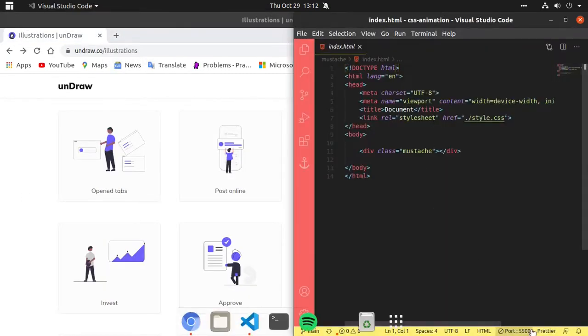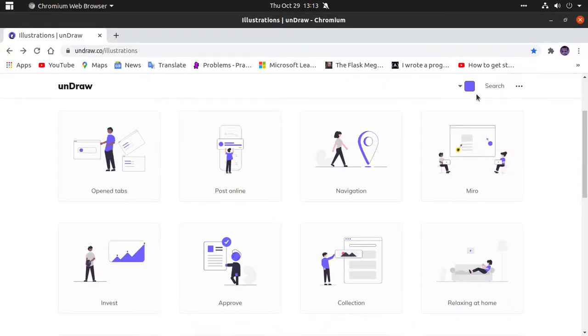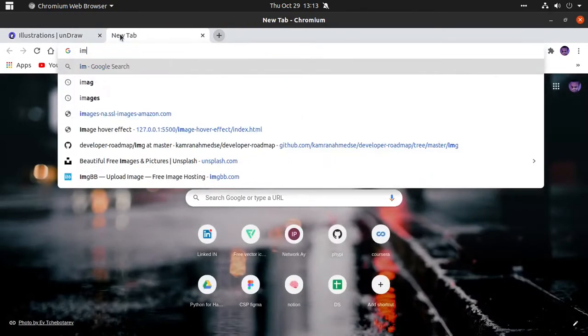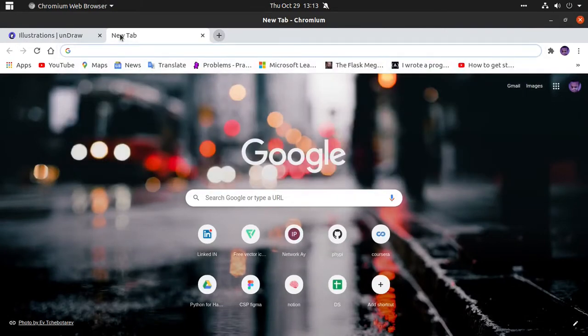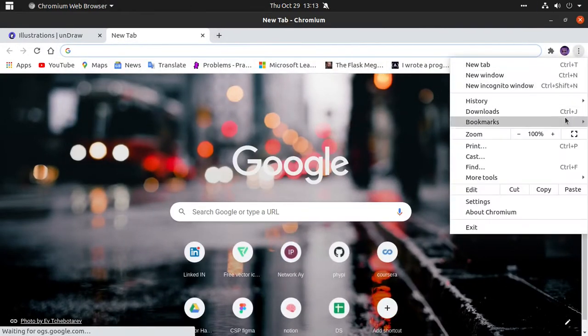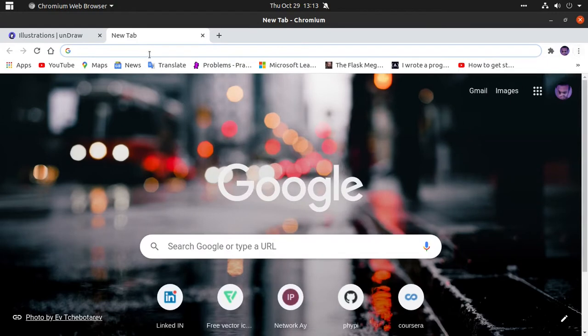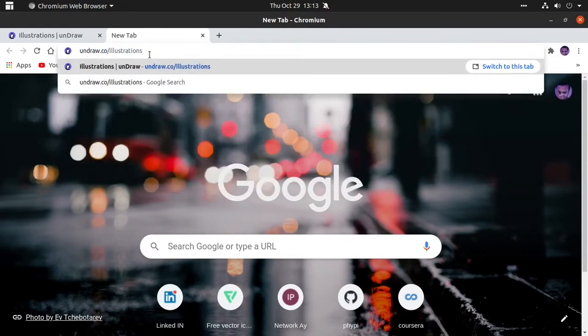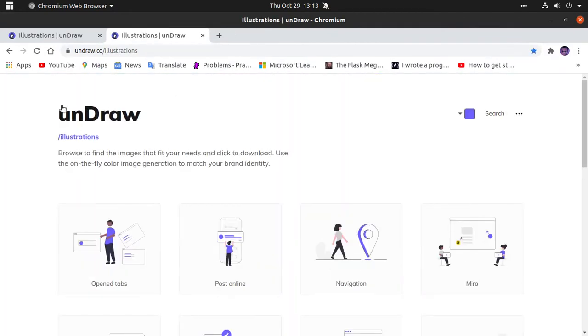And how to do it? Just follow along with me, and you will get to know. Just see this one, navigation. Just go to this website, undraw.co. Let me make it bigger for you. Undraw.co/illustration. The link will be in the description.